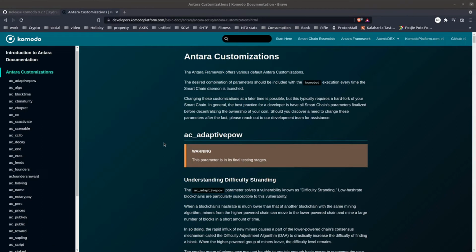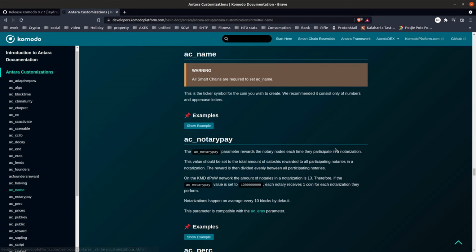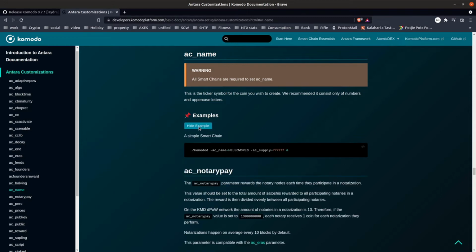And I'm just going to set the supply, halving, and block reward. So let's just have a quick look at the documentation for some of these custom parameters. First and most importantly would be AC_NAME, which is the name of your chain. This is pretty simple. It's just a short ticker to represent your coin. As you can see, we've got the hello world example there. For my chain, I'm going to set that to ROCK.